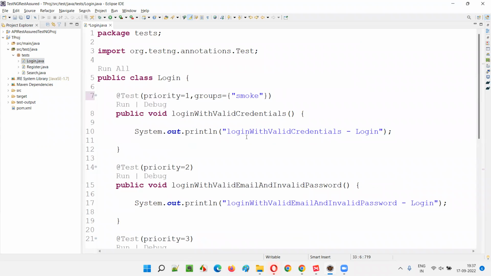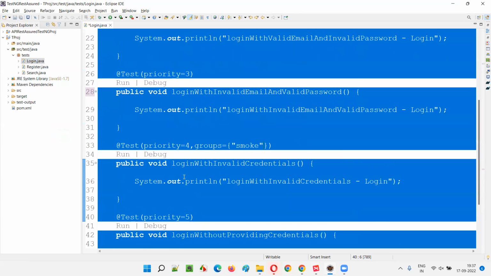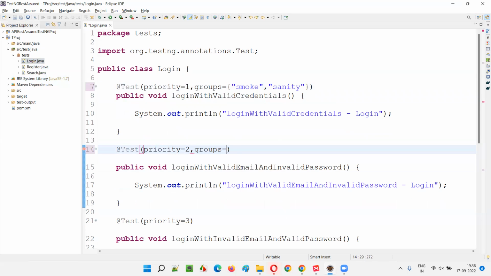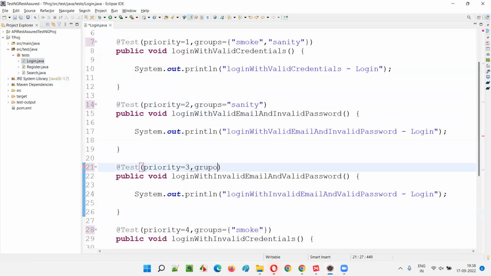I want to now group these automation tests not only into one category, but also multiple categories. Let's say all these five automation tests fall into the sanity category. Here also groups is equal to, it's not smoke, but it's sanity. Here is a single element, you don't have to provide the curly braces, but that's okay to provide. It's optional, but better to provide, guys.